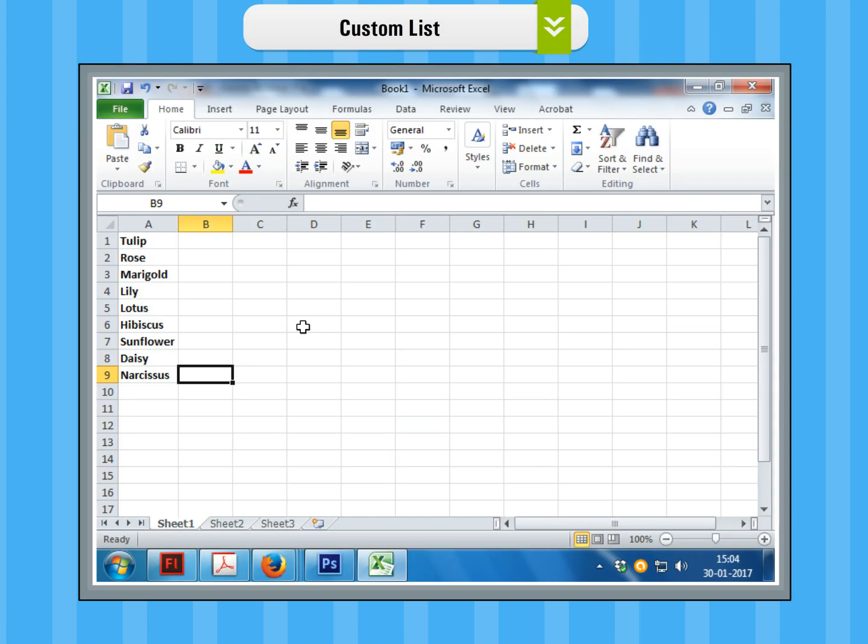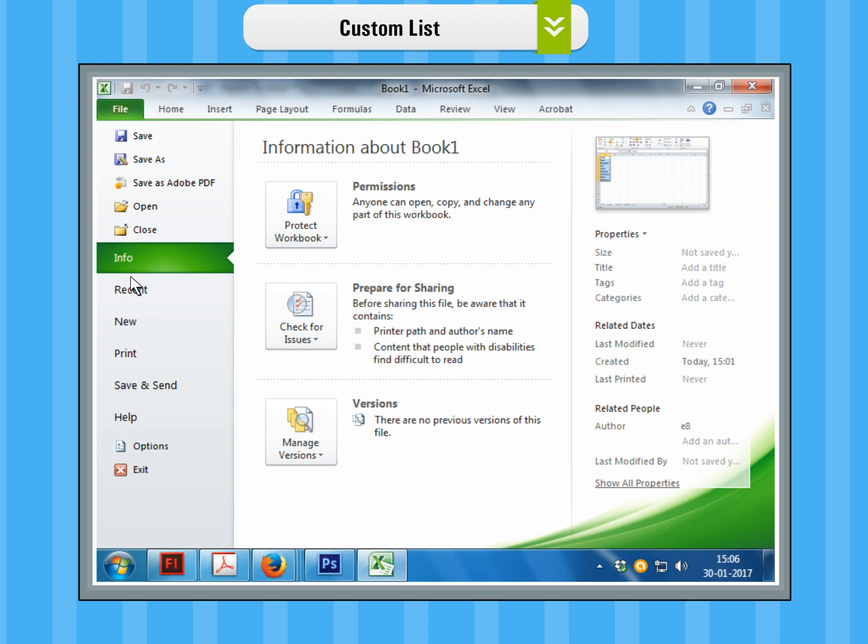Custom list. Step 1. Type the list in a worksheet. Here we have typed the name of flowers. Step 2. Select the cells containing the list. Step 3. Click on the File tab and then in the menu, click on Options.